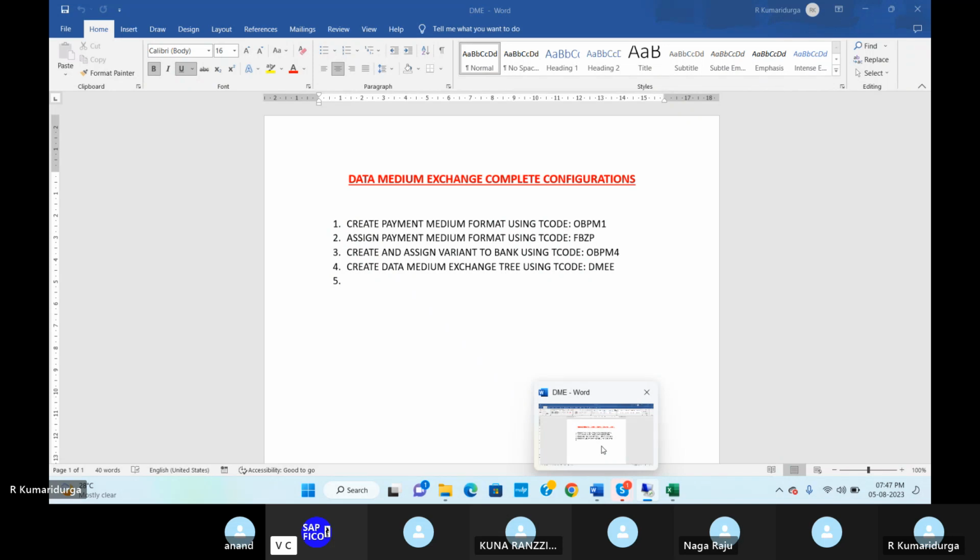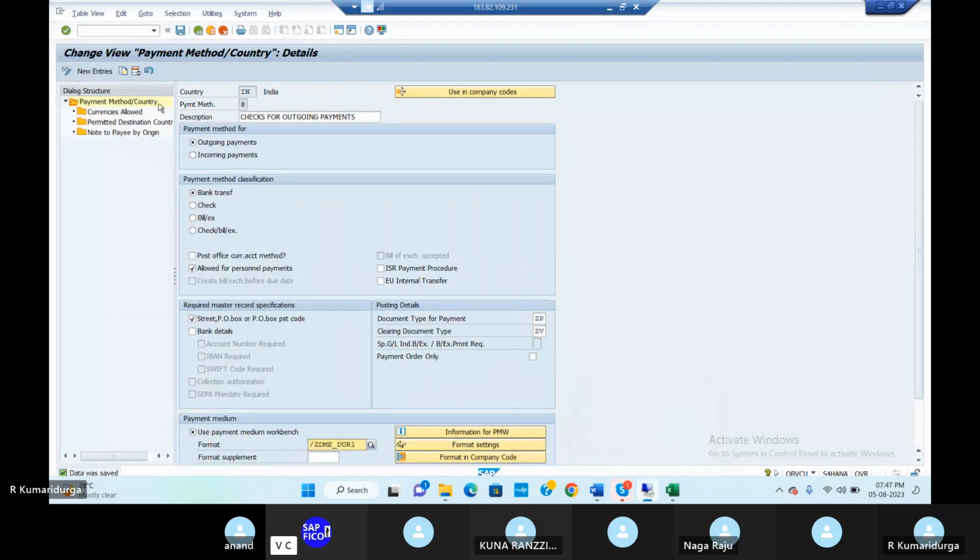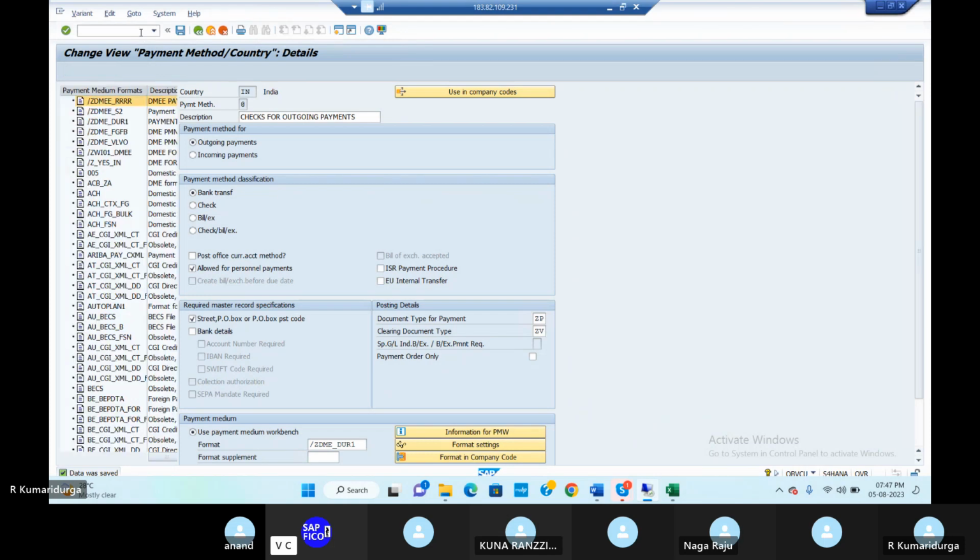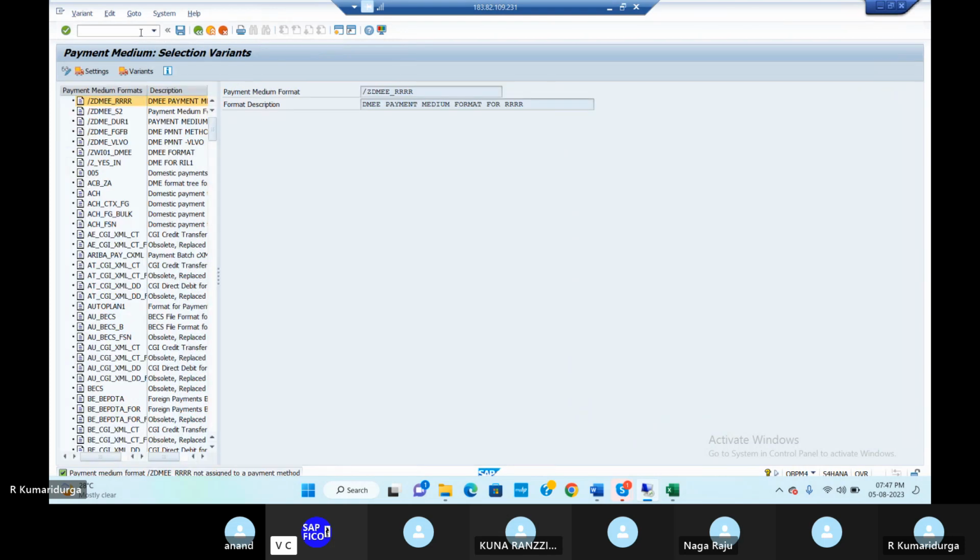Next is to create and assign a variant to the bank using transaction code OBPM4. Can you go to the transaction code OBPM4, ma'am? We will try to create the variant. The variant is used to generate the payment medium format files, which relate to a flat file, XML file, Excel file, anything. So payment medium formats are very, very important.